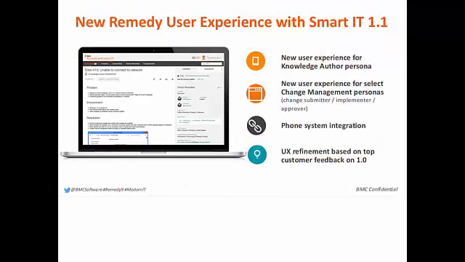I want to touch on three main topics here in my section of the presentation. Two of them you see here today. These are the two main areas that we introduced with the upcoming Smart IT 1.1 release, where we're expanding the coverage of the personas towards knowledge authors, as well as selected change personas.